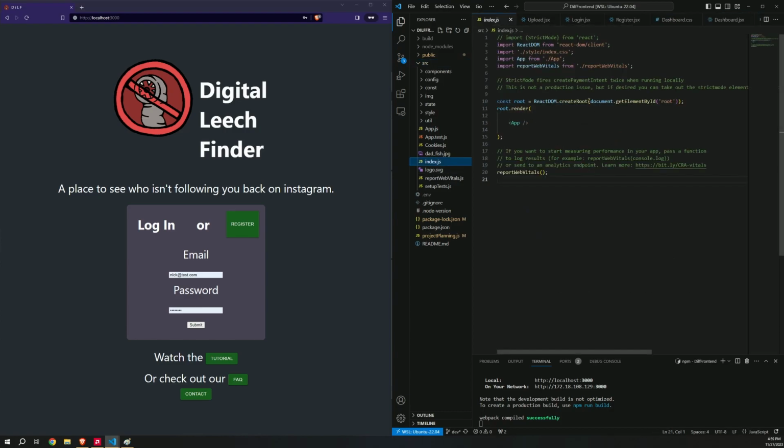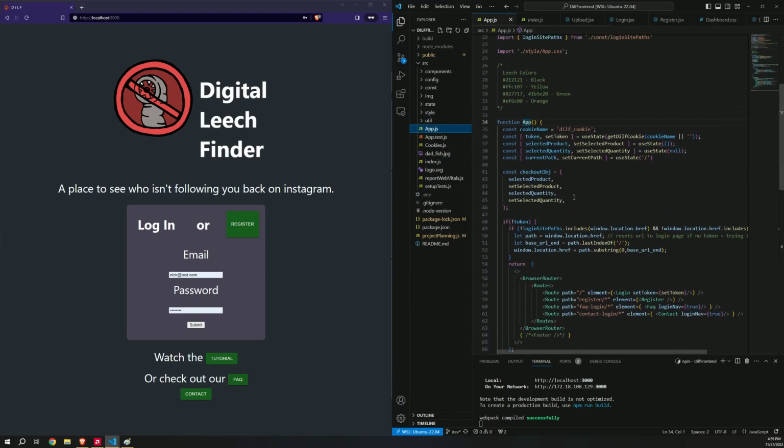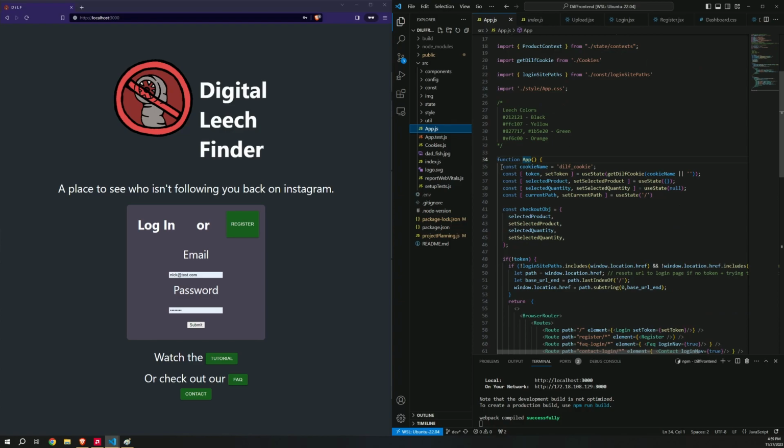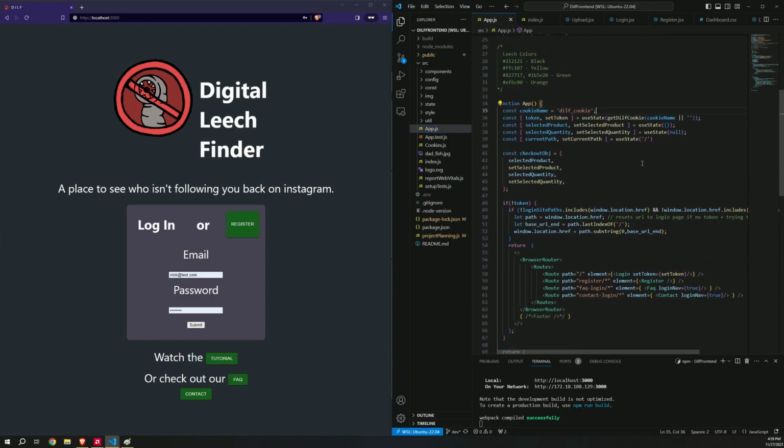There's that magic word again. Get element by ID, our document root, and we're rendering at root our app, which takes us all the way back to app.js, which is more or less the beating heart of your React application. I have a cookie, your DILF cookie, because you are a DILF user if you use the Digital Leech Finder.